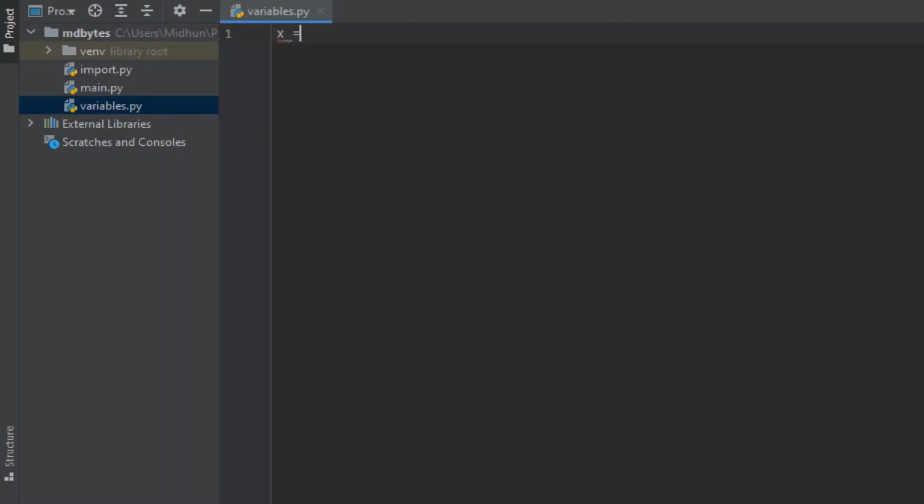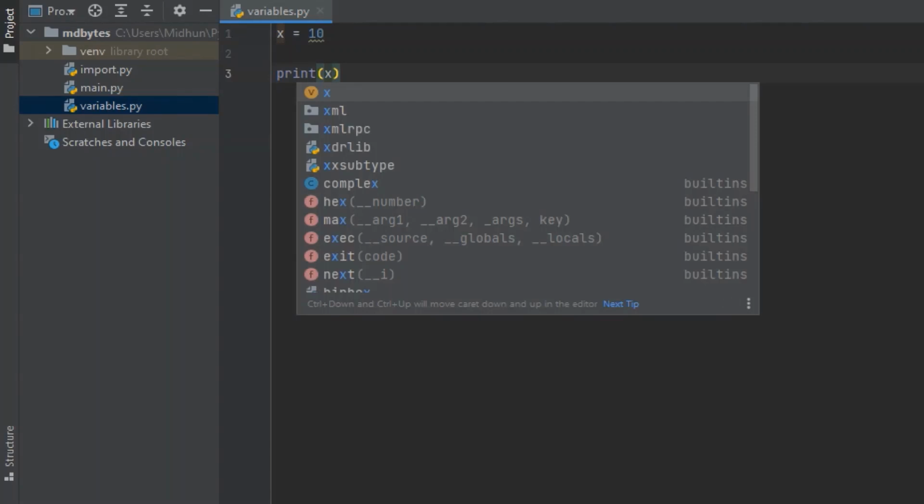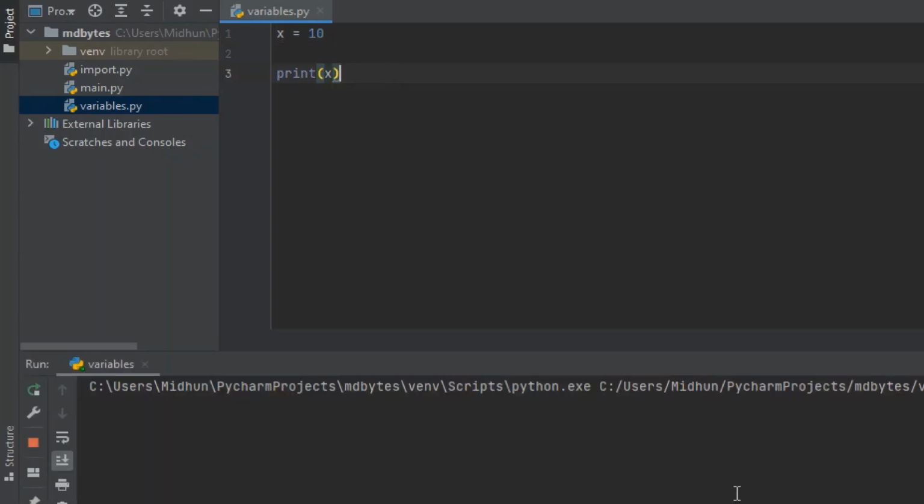Starting with the basic example, x equals 10. Here, the value 10 is assigned to the variable x. Now, let me print using a printing statement in Python, print x. So this is how we call the printing function to print the value of x. Now we got the output 10, which is the value of the variable x.